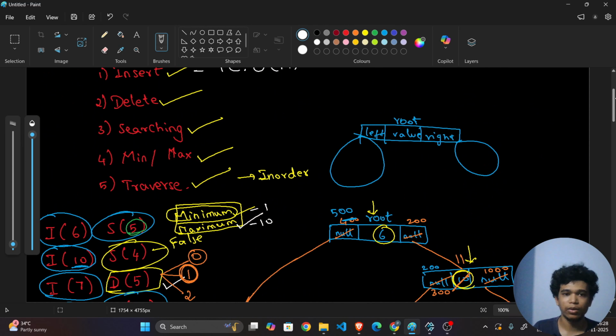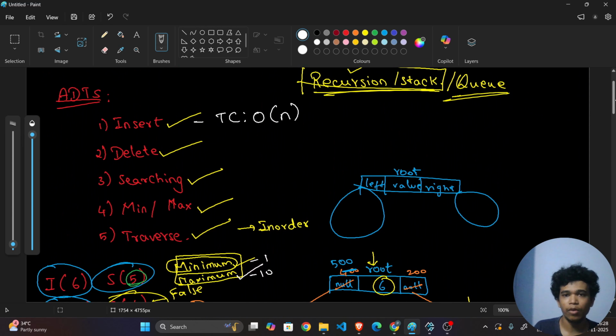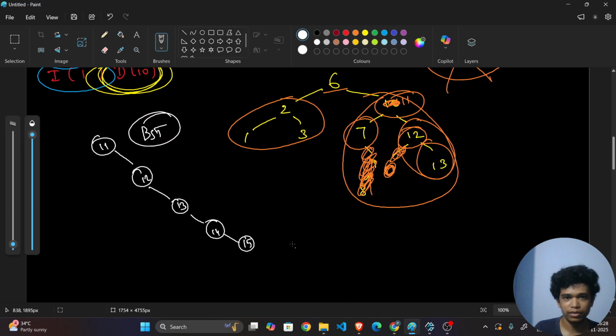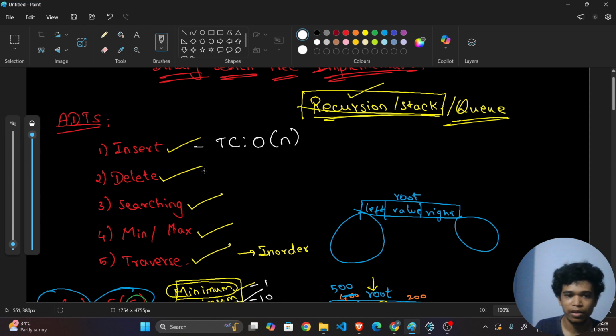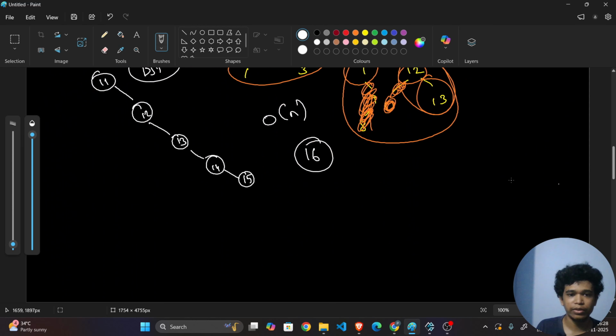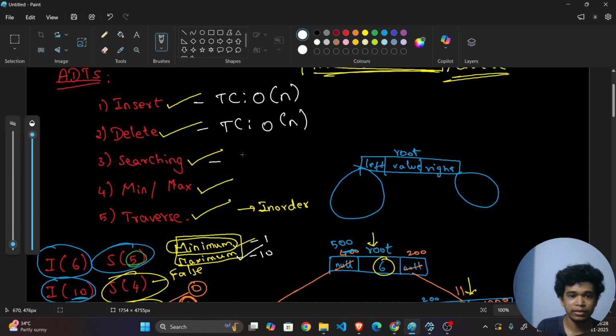So in this particular scenario, my insertion will be O of n, because this is a binary search tree, and if I want to insert 16 or any value that is greater than 15, then it is going to take O of n. That's the reason why insertion is going to be O of n. Deletion is also taking O of n. See here, if I want to delete this 15, I have to traverse n times. That's the reason why. Searching also has time complexity O of n, and maximum and minimum also have time complexity O of n. These are all the worst case in the case of a skew tree.